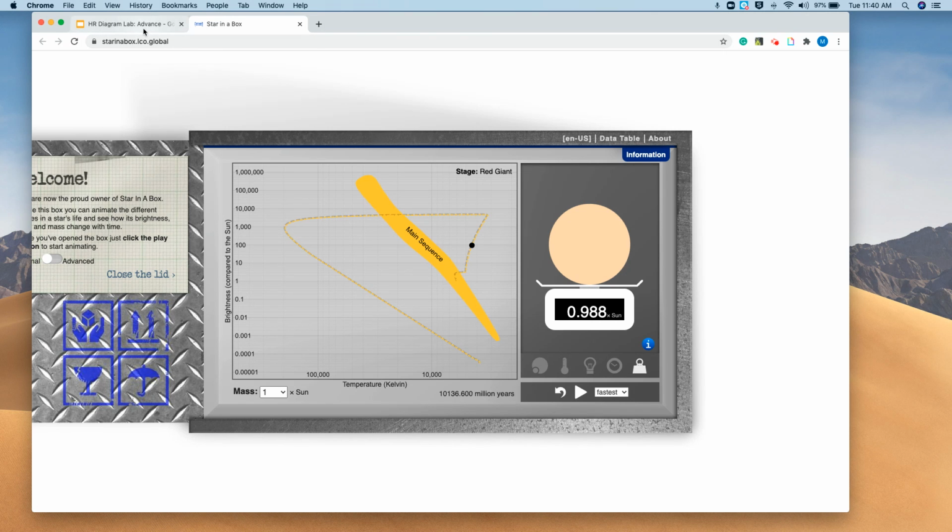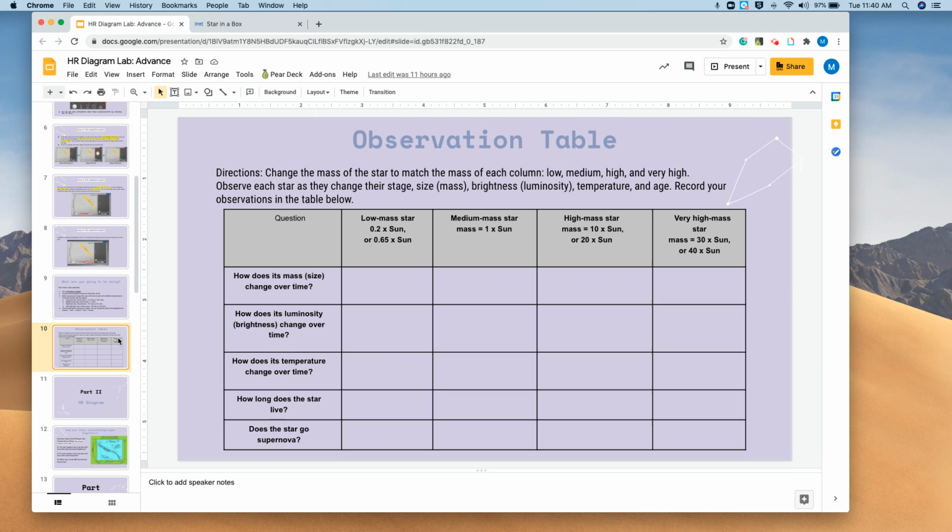And for the lab, you're going to be filling out this table. So there are 4 columns: low mass, medium mass, high mass, and very high mass. And then there are 5 rows. So how does the mass change over time? How does the luminosity change over time? How does the temperature change over time? How long does the star live? And does it go supernova?